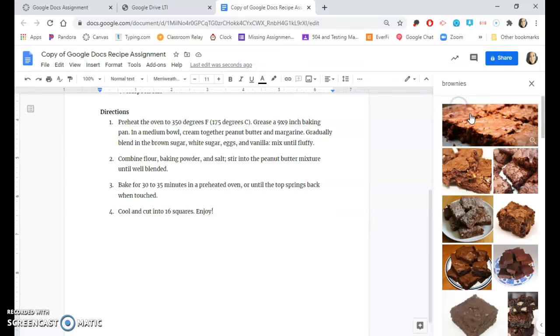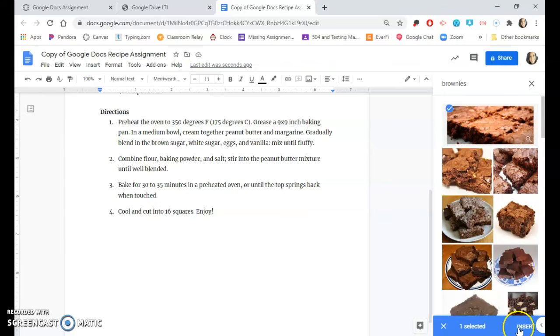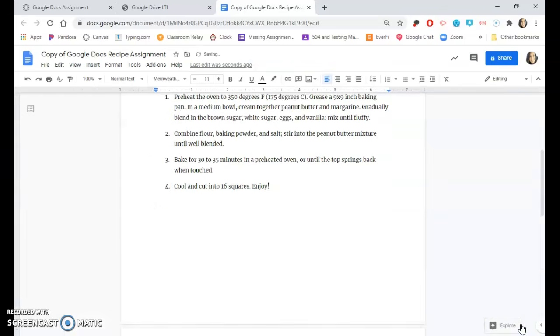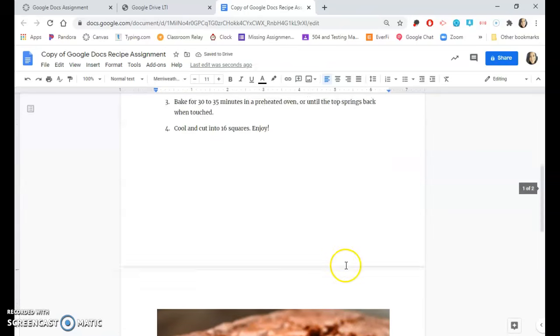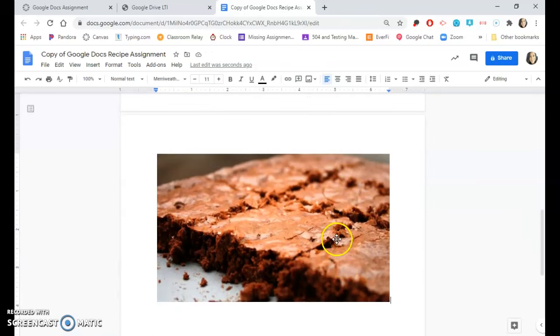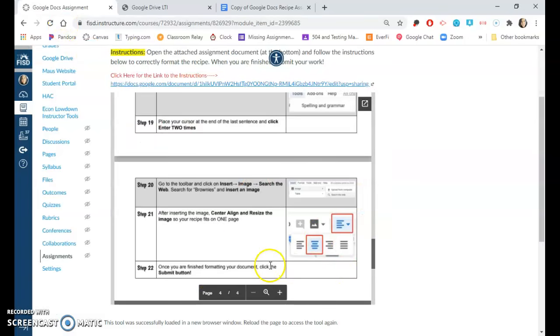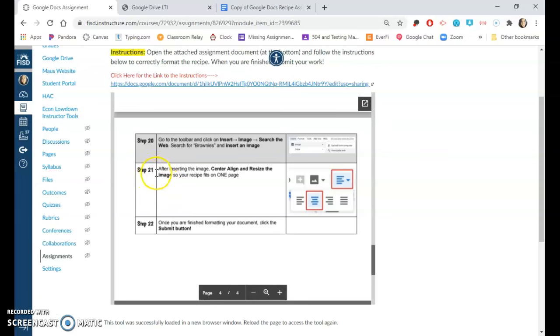And when I search for brownies, I'm going to choose one of the options that's listed there. Any one is fine. I'm going to insert the image. And depending on the size of your image, it may move it down to a second page. That's okay for right now. Go back to your instructions and step 21.